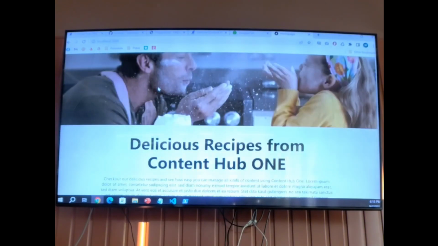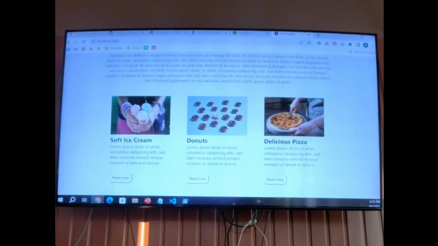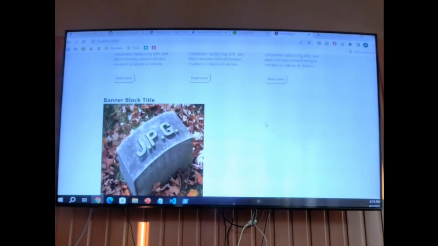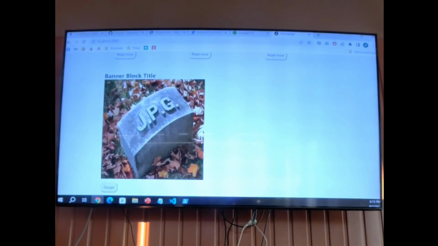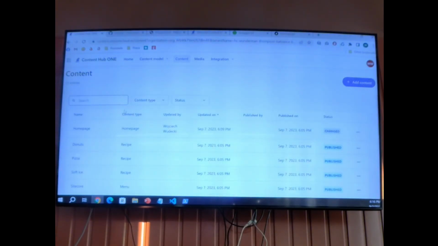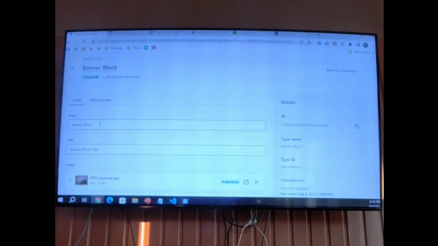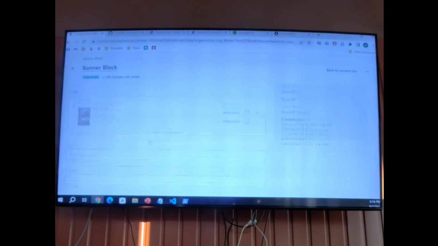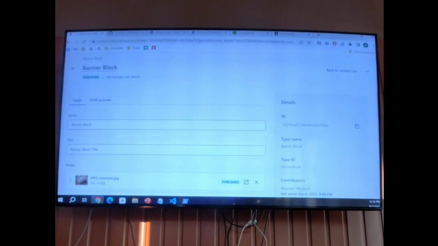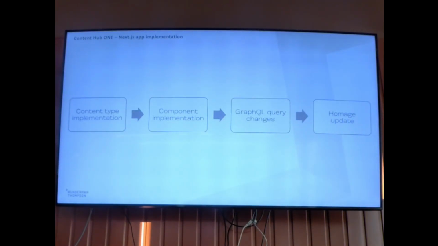Alright, so this is a part that was in the starter kit. There are some items here, but here is our banner block. It has a title, it has an image, and a link to Google. And when we get back to our Content Hub 1, and if we see our content for a banner, you will see that it is the same content that we have in the page. Okay, let's get back to the presentation. So we created an implementation in the Next.js.